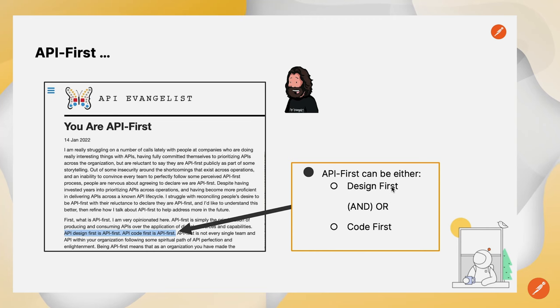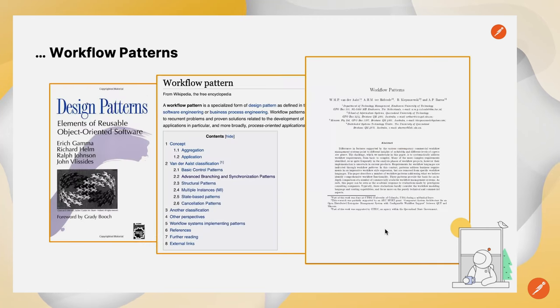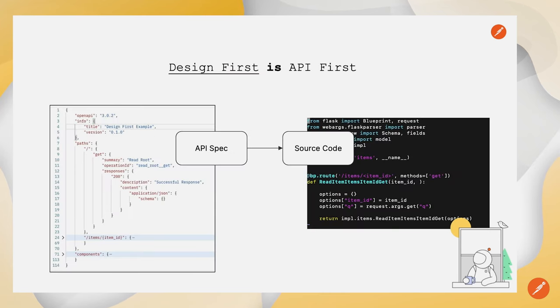API-first can be either design-first or code-first. When we say workflow patterns, we mean a special form of design pattern that defines a process and is consistent with best practice. So hence, we call these API-first workflow patterns.